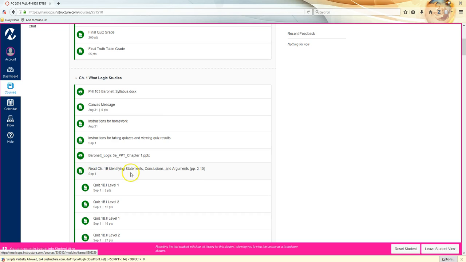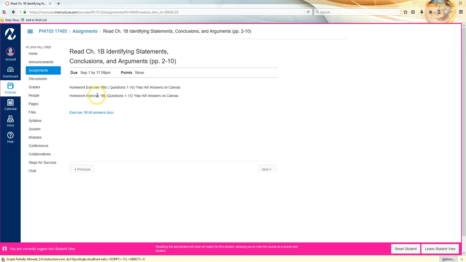So you'll have these reading assignments that tell you what pages to read in the book, and they'll also, when you click on it, have information about what homework to do. So if I clicked on this, for instance, it's going to take me to this page, which tells me the stuff, and also if there are homework exercises to be had for this one, I will post them there. Okay.